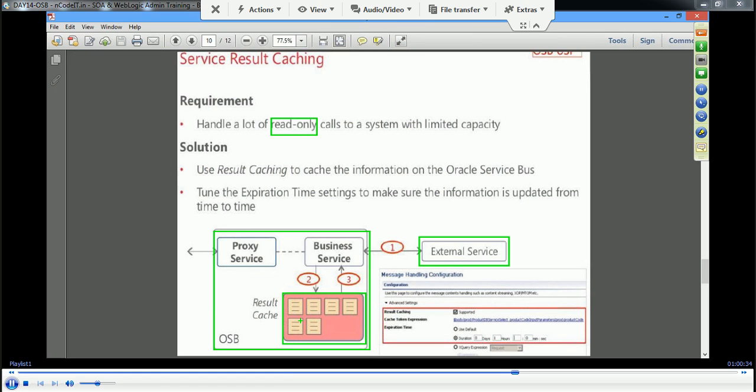Now again, we can define how long this buffer is valid. If you see here, the duration is given here. The duration says 0 days, 1 hour, meaning the copy in this buffer is valid for 1 hour.